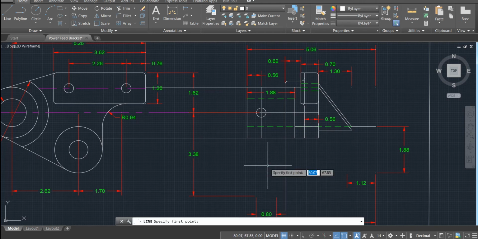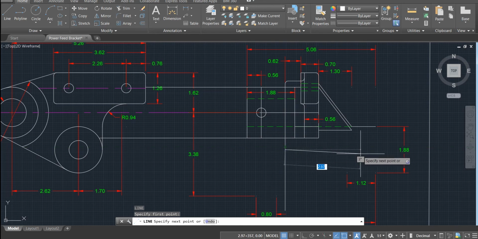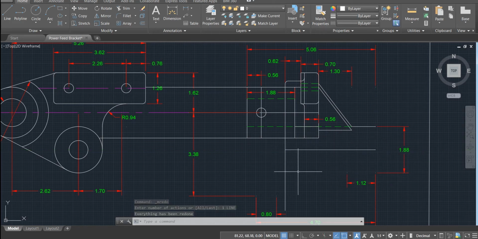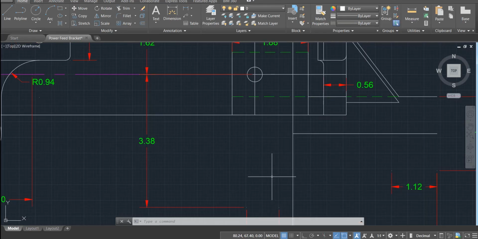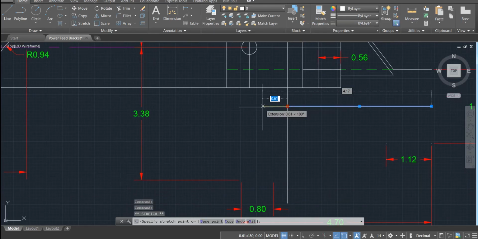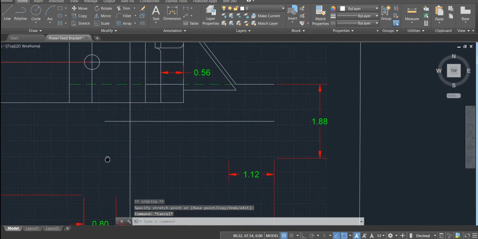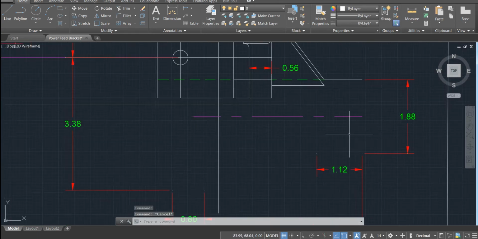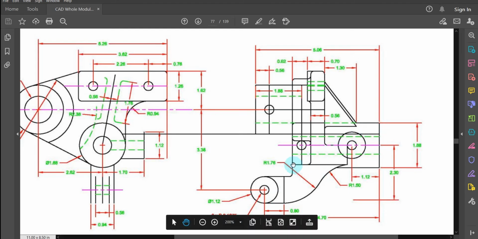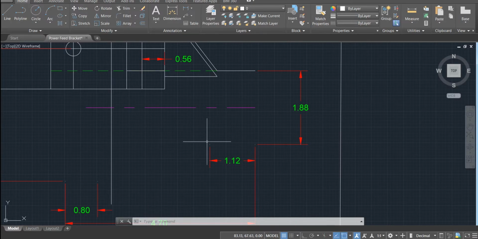So type Command L, select the center of this circle, and drag it until the intersection is reached. I'll just adjust first this line, just like in the figure. Then double-click the line to change its properties. Then I'll just close this part by creating more lines.